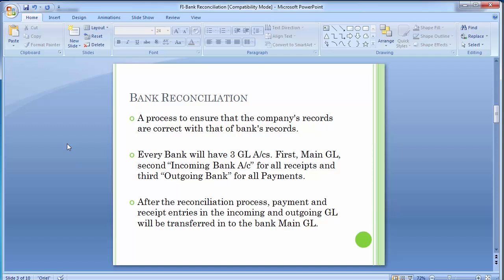Now, when the bank reconciliation is done, the bank main GL account balance is, or should be, the actual balance as per the bank statement, whereas the bank sub-accounts denote the reconciliation items. The sub-accounts are known as the incoming bank account and the outgoing bank account, which hold all the open items on the basis of which the reconciliation is done, and ultimately the balances get transferred from the sub-account to the main bank account.